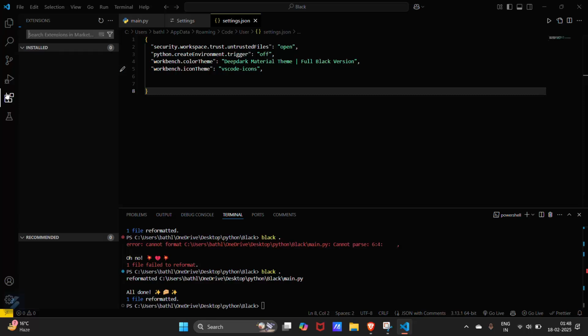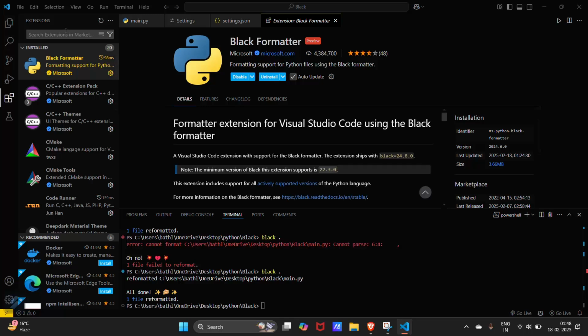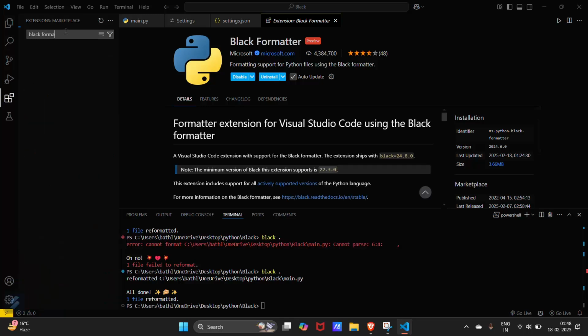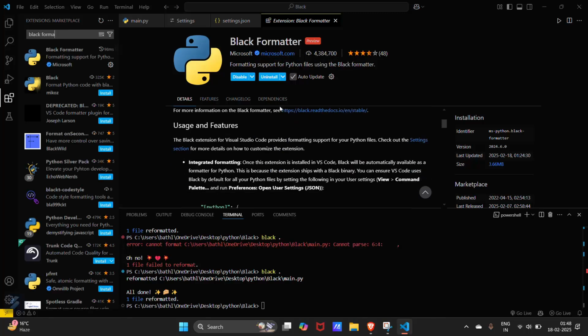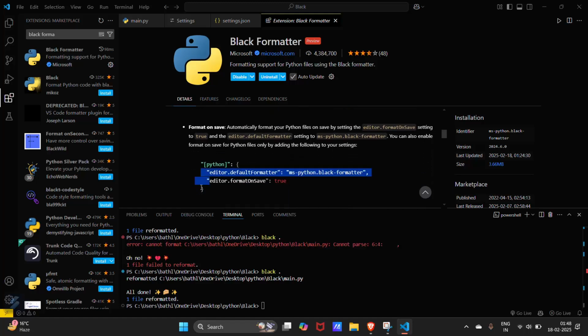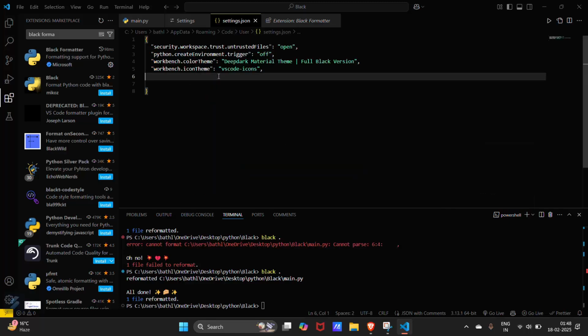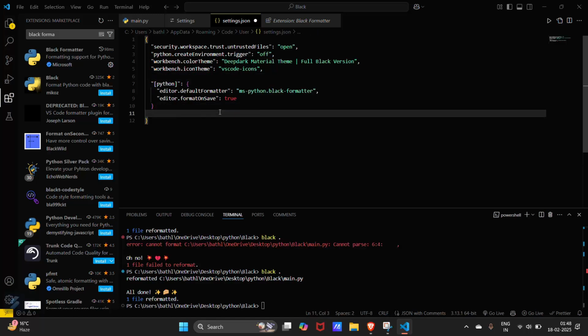Now go to your extensions tab and search for this extension, that is Black Formatter. This will be from Microsoft. Scroll down and you will find this command. Firstly, you need to install this extension and then copy this command. Then come back to your settings.json. Here you have to paste this command. And then just save this.